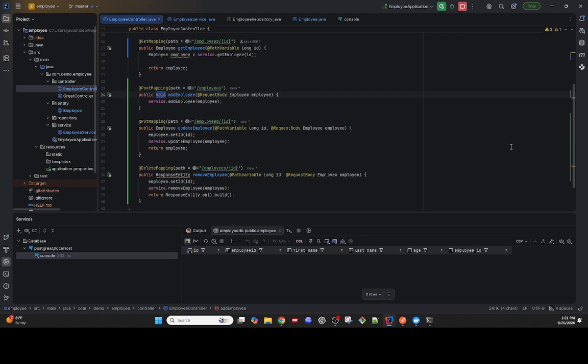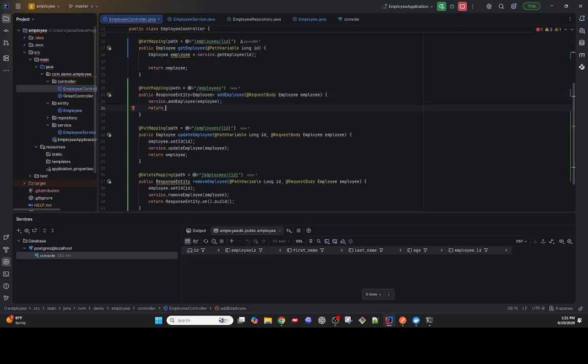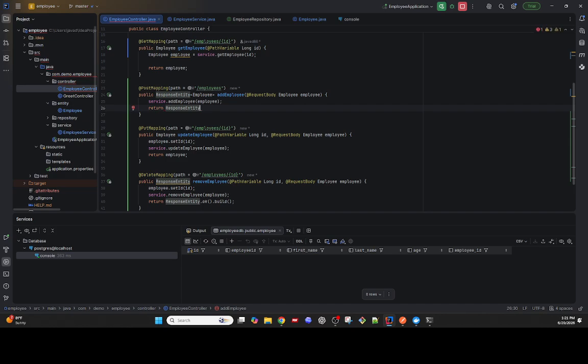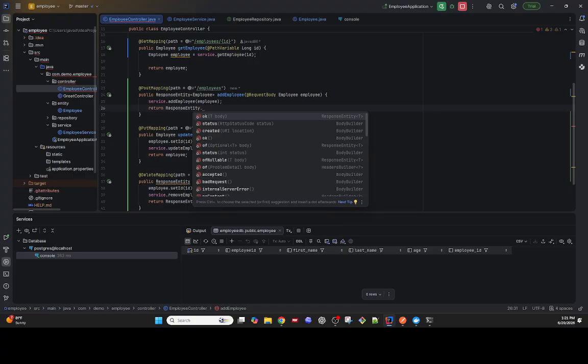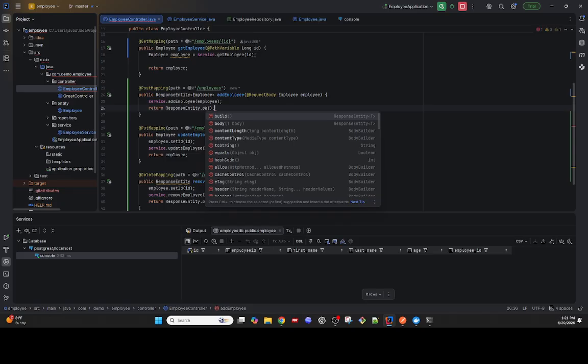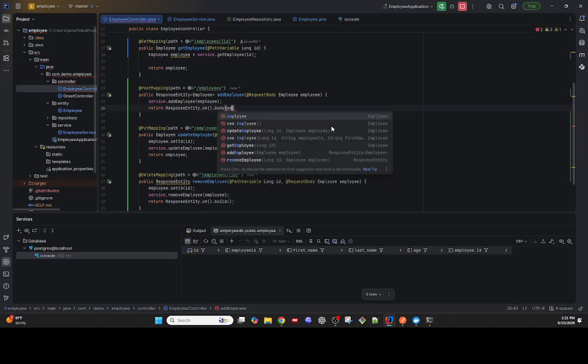But let's do something else. To have more control over our responses, let's say response entity. In the response entity, we want to return an employee. Now we are going to have to return a response entity, and we are going to basically return this employee that was created. So we're going to return a response entity, and this response entity has OK, and then has a body of this that comes with this employee.